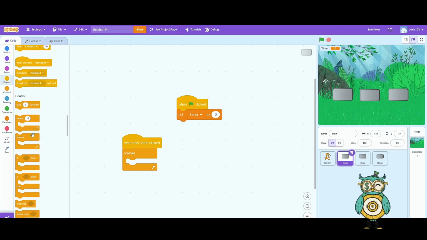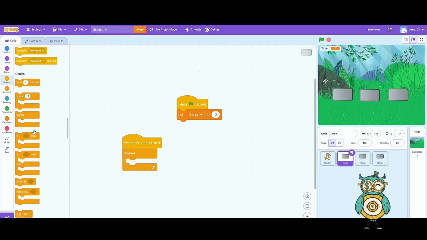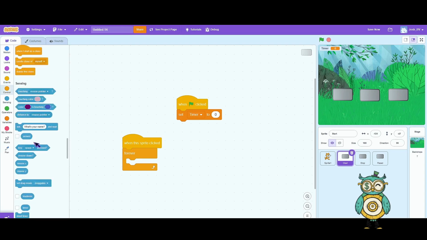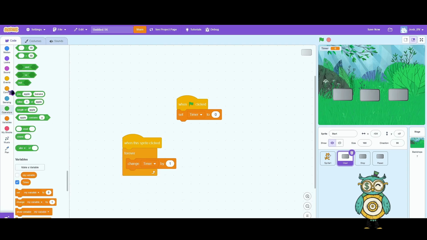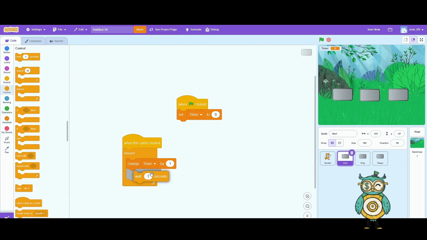Just give me a moment right here, because we need to change the timer. All right, change timer by 1, and then we need to have wait 1 second for this one. So this is for the start button.